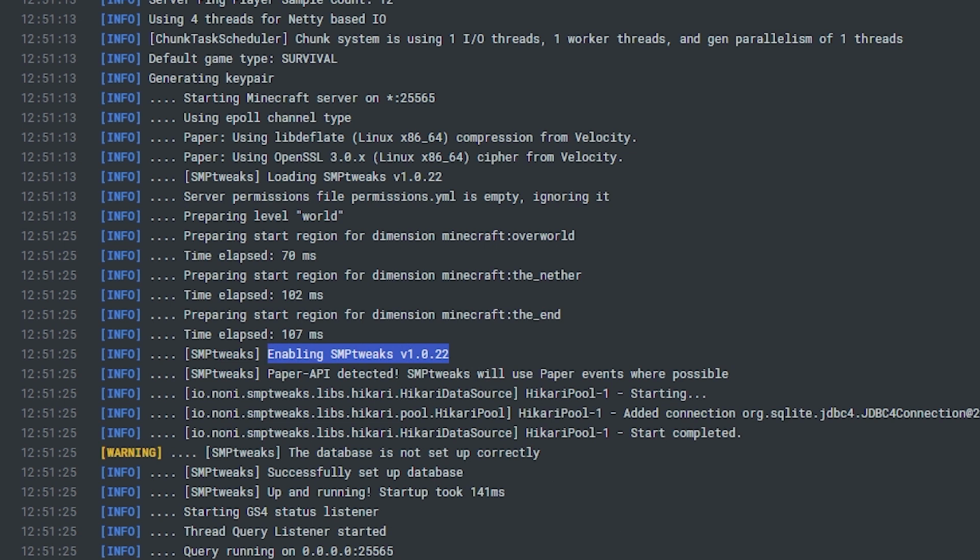Note that if your server is still online when installing the plugin, please restart your server fully to enable the plugin. Don't do /reload, as this can cause errors.